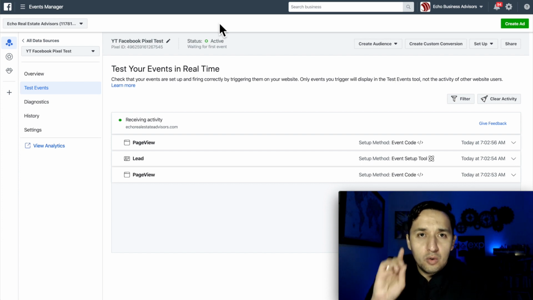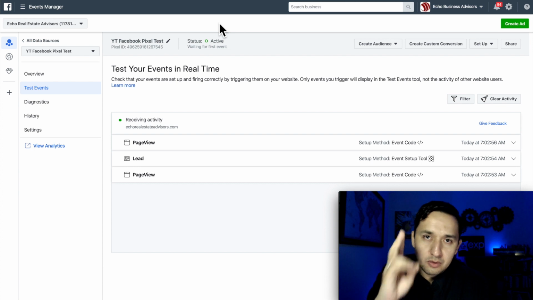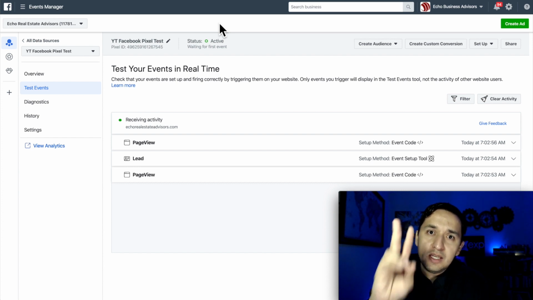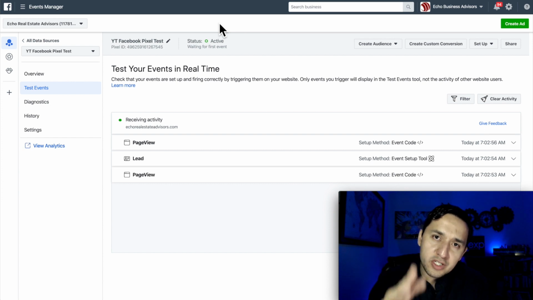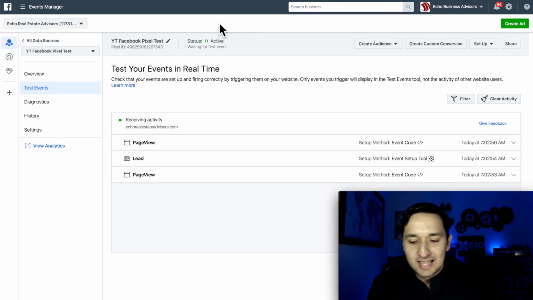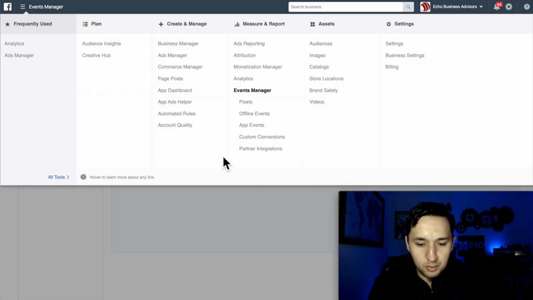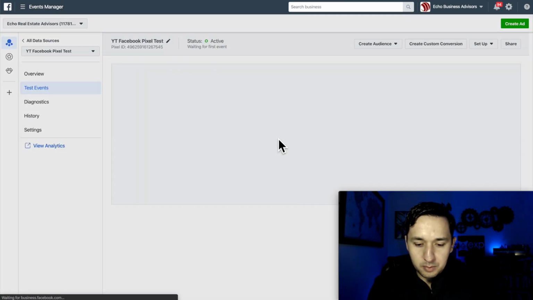So we created the Facebook pixel. We actually installed a Facebook pixel. Now we need to create a custom conversion and then we're gonna run the ad. So let's go and do that. We're gonna go to the toolbar. We're gonna go to custom conversions.